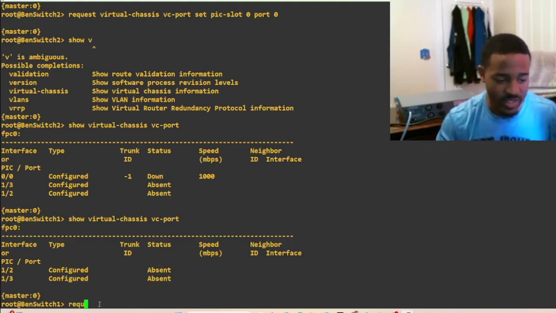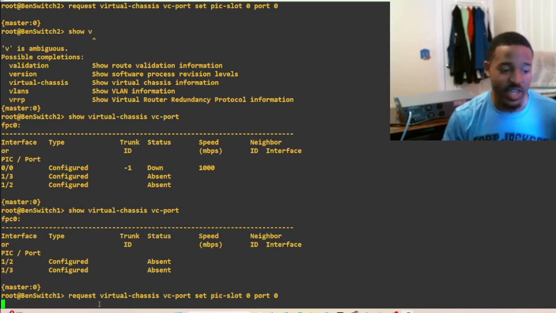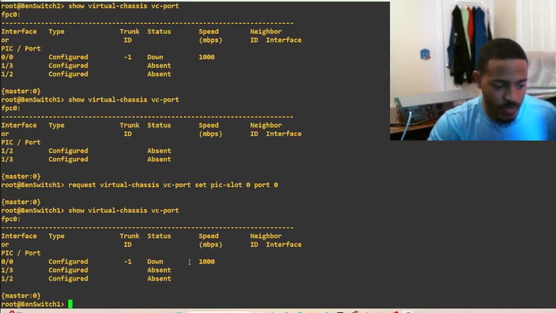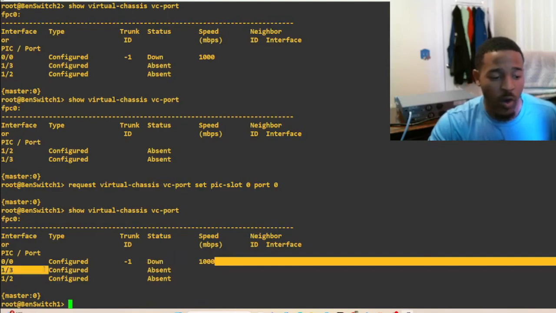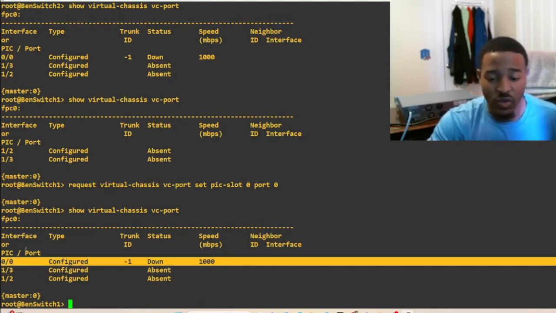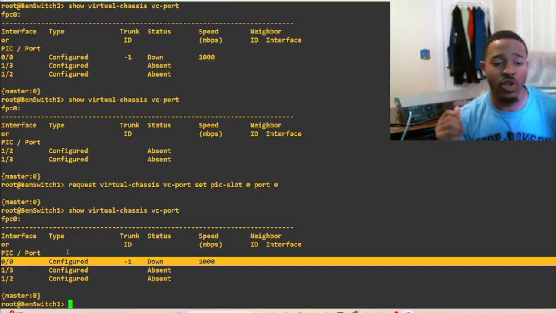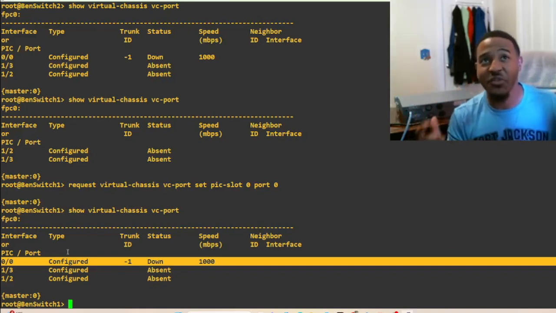Let's do a request virtual-chassis vc-port set pic-slot 0 port 0. Let's hit enter there. So now if we rerun that command, let's do a show virtual-chassis vc-port. We can see that it is now configured and it is also down. Okay, so the last thing that we need to do is connect both of the 0/0 ports on both switches and see what happens. Let's see if we get link lights.